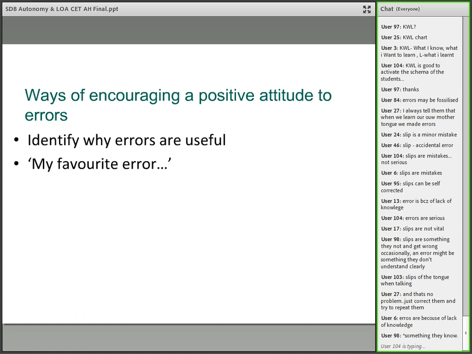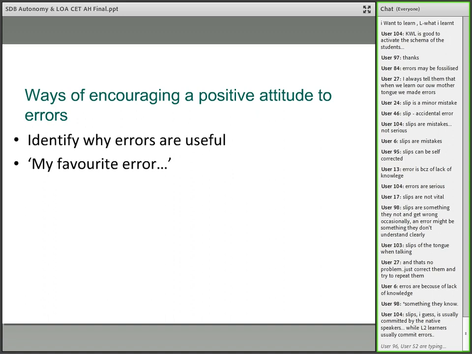So for example, rather than just identifying errors, I get students to do something called My Favourite Error. In My Favourite Error, they actually identify an error that they make typically, and they do a little 1-minute presentation, perhaps in groups, and they say to the rest of the group why they think the error that they make, their favourite error, is the best favourite error to make. And at the end, the group will vote.